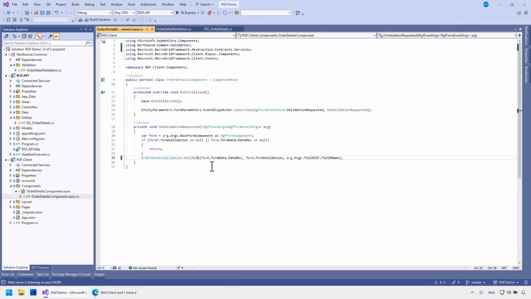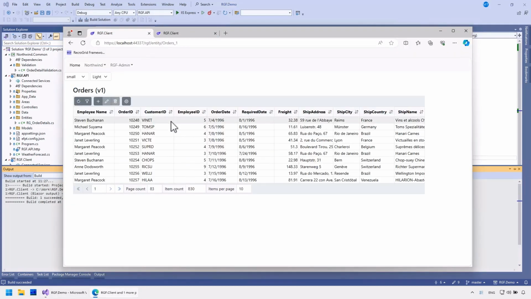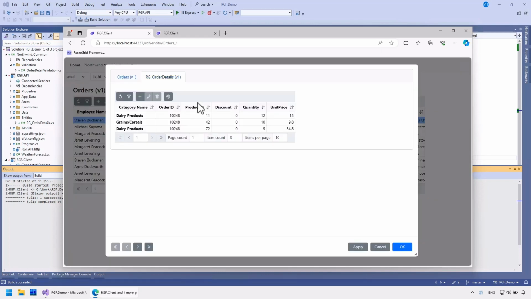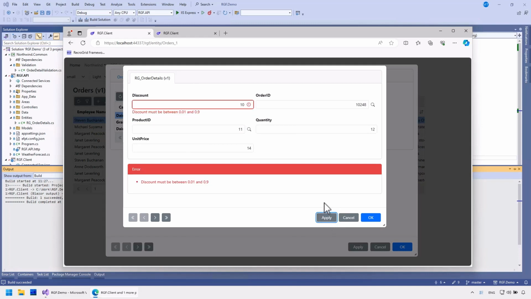For testing purposes, I'll now comment out the invocation of client-side validation to ensure that the server-side validation works. If I enter incorrect data now, it seems to accept it. But the server-side validation throws an error, so it's working fine.